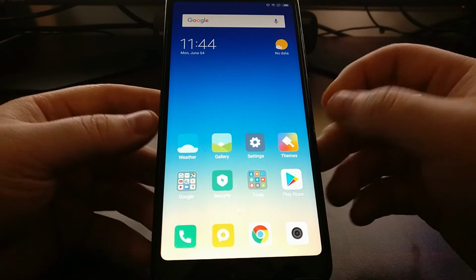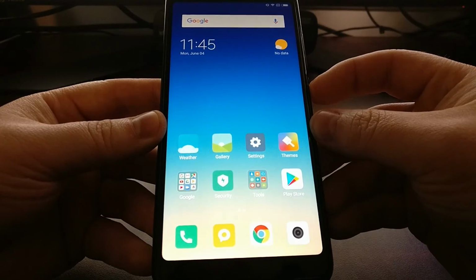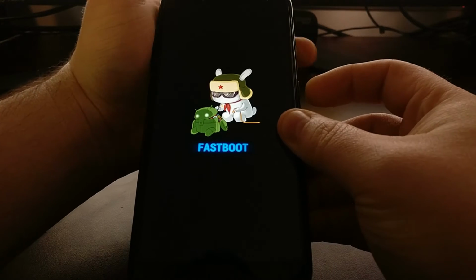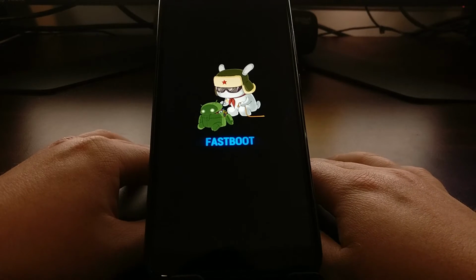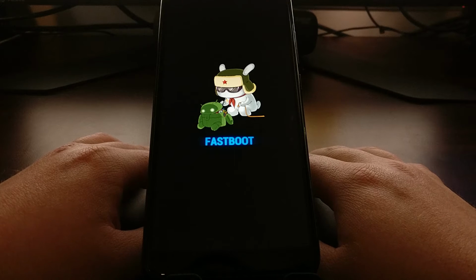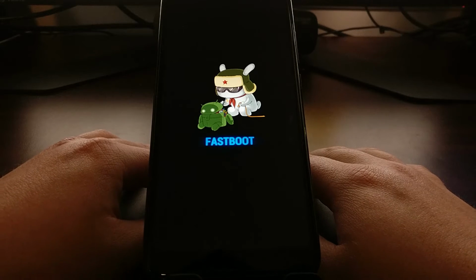Once that's done, we're going to need to power off the Redmi Note 5 because we need to boot over into Fastboot mode. So to do that, we're going to press and hold the volume down button and power buttons at the same time until we're in Fastboot mode. And then we can connect the phone to the PC with the USB cable and then turn our attention to the command prompt.